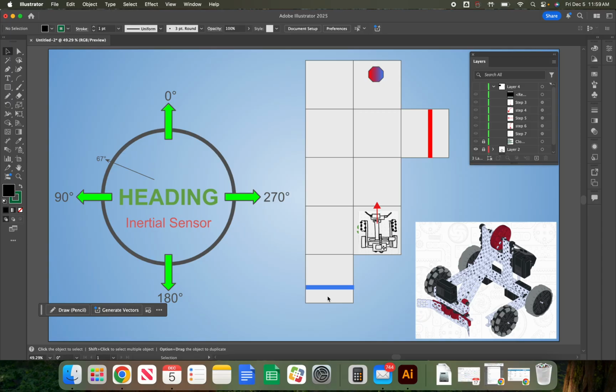So we're going to begin by looking at the use of headings and the inertial sensor. And all of this is a process that's called path planning. Path planning is the process of creating and following trajectories. So let's go ahead and take a close look at this.